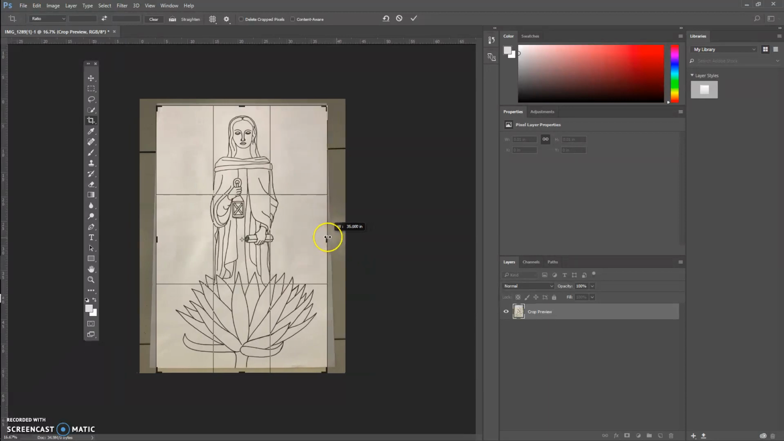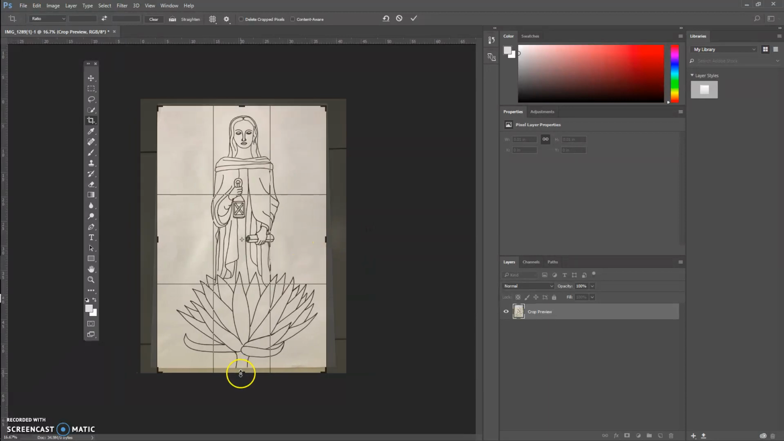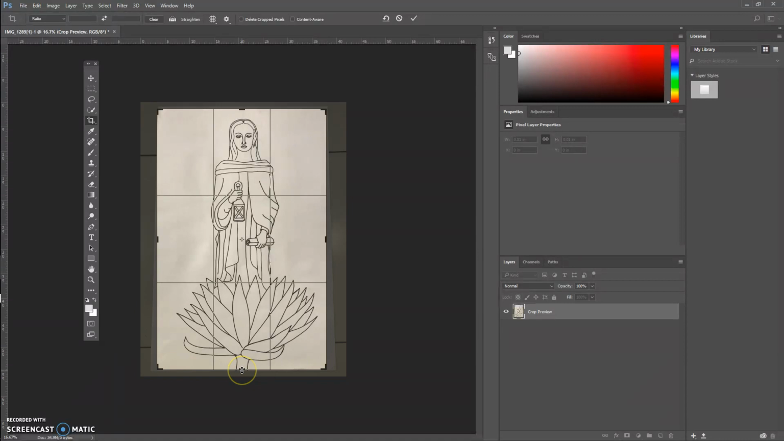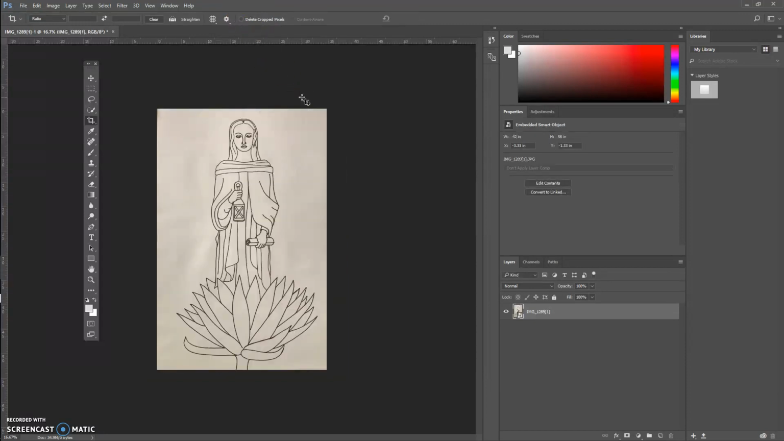So you just go right to the edge, click and drag, bring the crop box in a little to crop the image. Once you're finished, you can hit enter, and just make sure that the box up here where it says delete cropped pixels is unchecked. And I'm just going to hit the enter key. So I've successfully cropped the image.